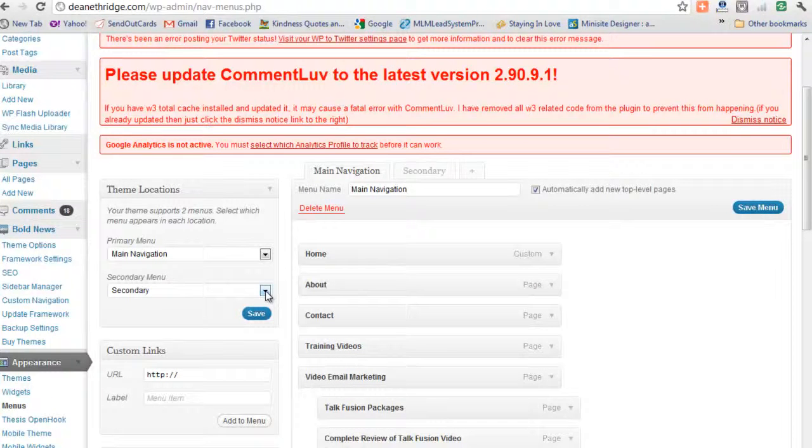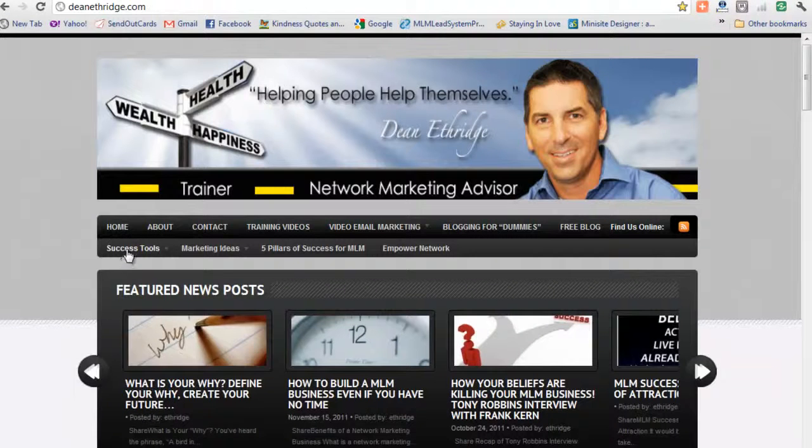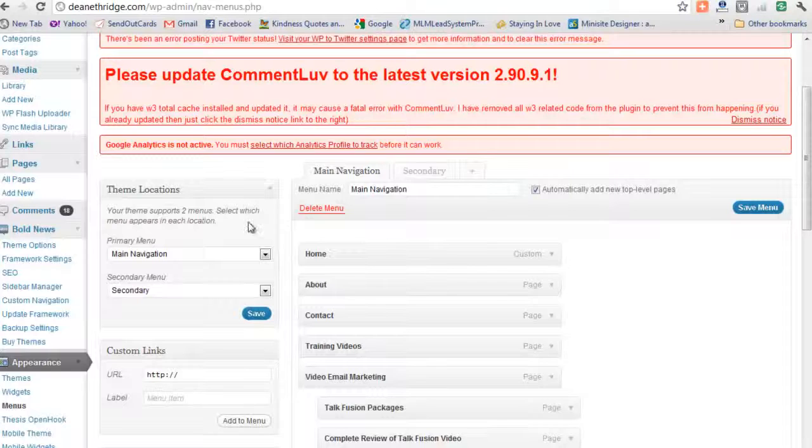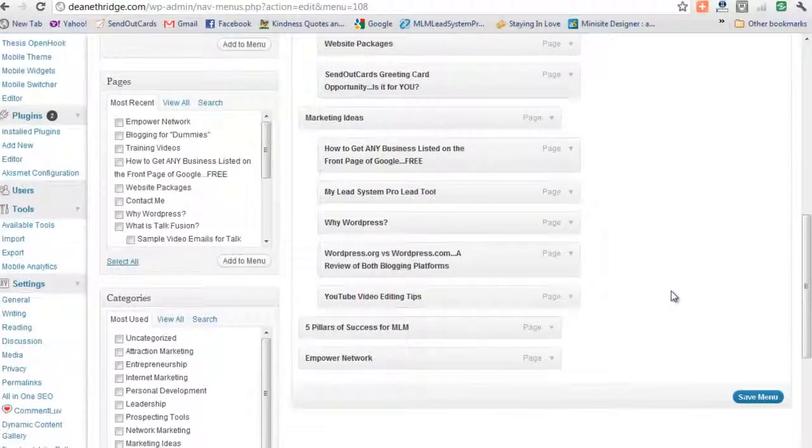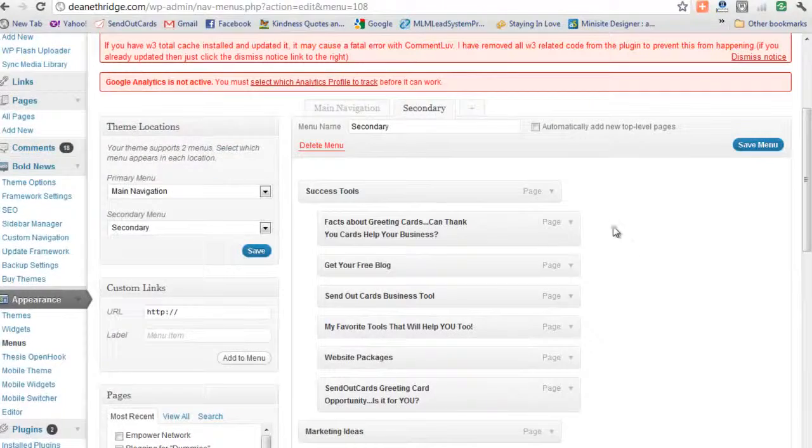It's that simple. My secondary navigation is these right here: success tools, marketing ideas, Empower Network. That's where my secondary menu is. So you'll see that those are here, and those go in the bottom part of my, if you've got a secondary menu, if your theme allows for that, that's where you would put those. So what else? I think that's it for now. I'm going to be talking about themes or plugins here in just a few minutes, and widgets, explain what widgets are, but that's enough for now, and we will see you on the next video.